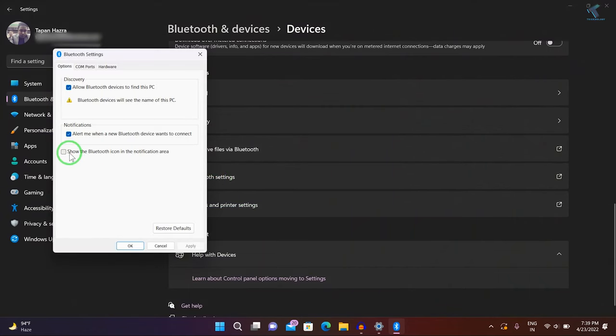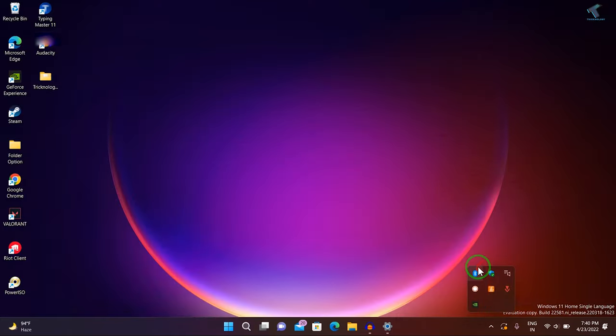Here you will get one option called show the Bluetooth icon in the notification area. After that, click on apply, then okay. After that, you just need to restart your PC and it will show you over here.